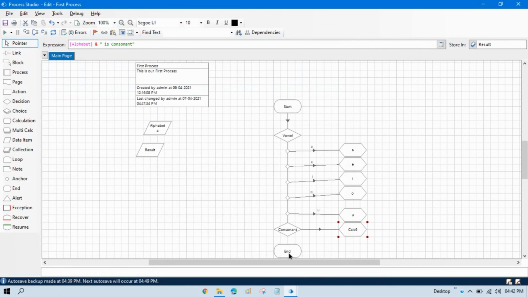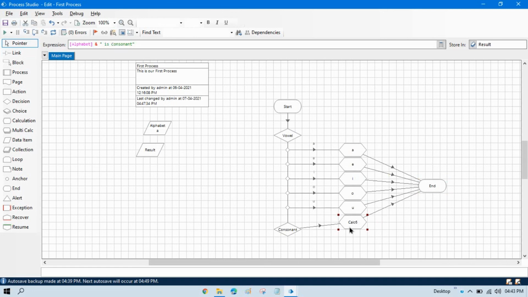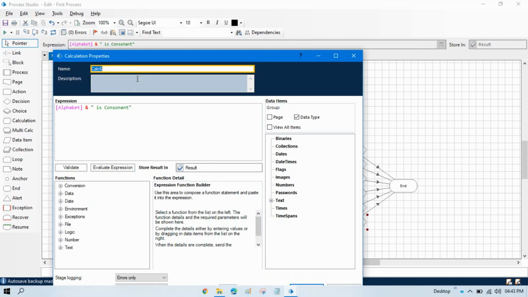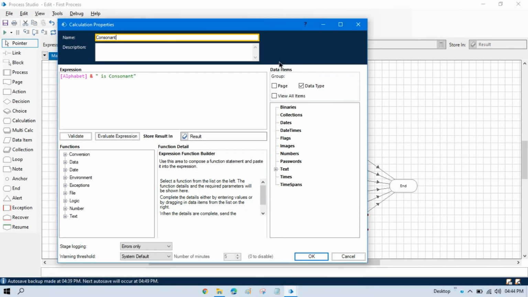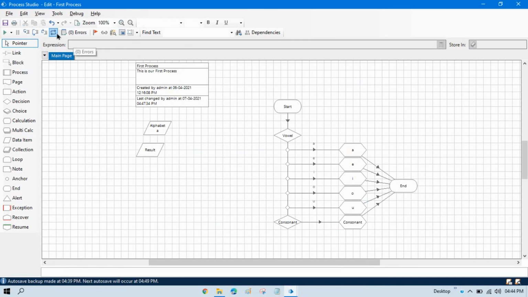We need to connect all these calculation stage with the end, and just decorate this one. Change the name consonant, press OK, reset this, and now we are ready to run this.